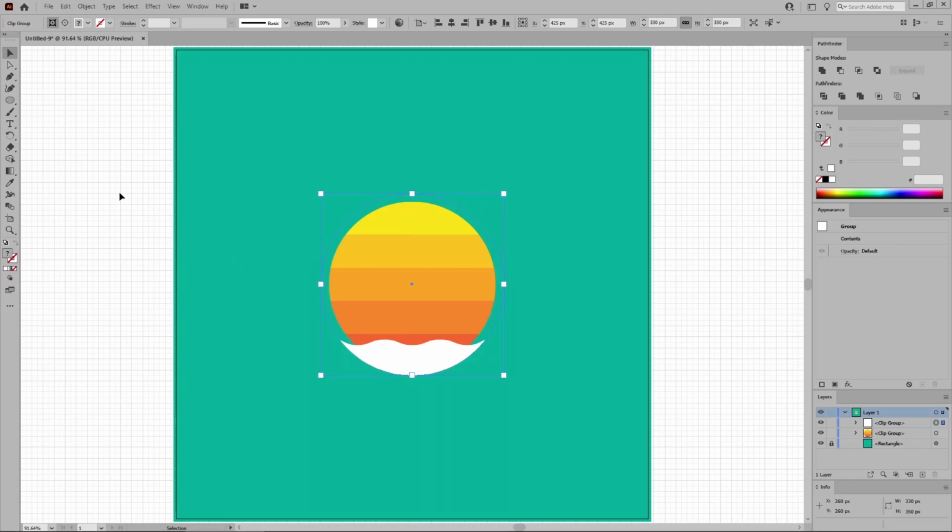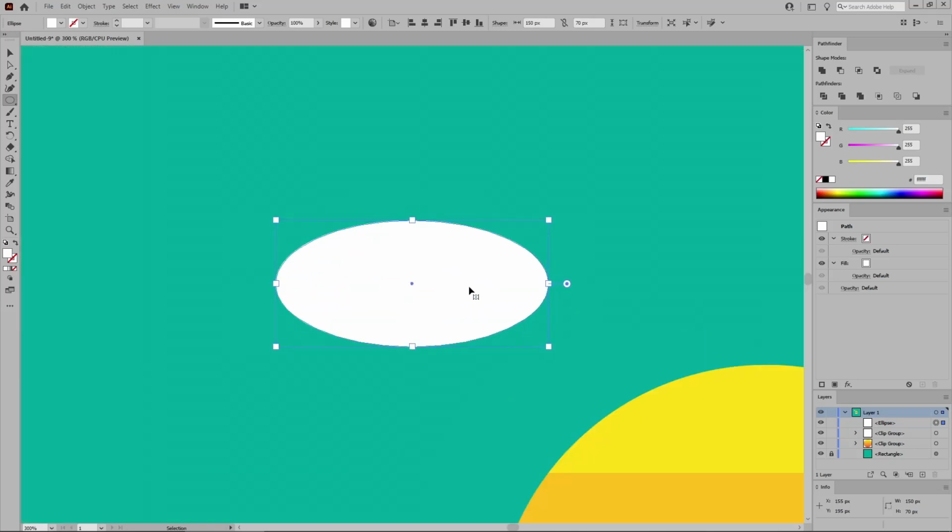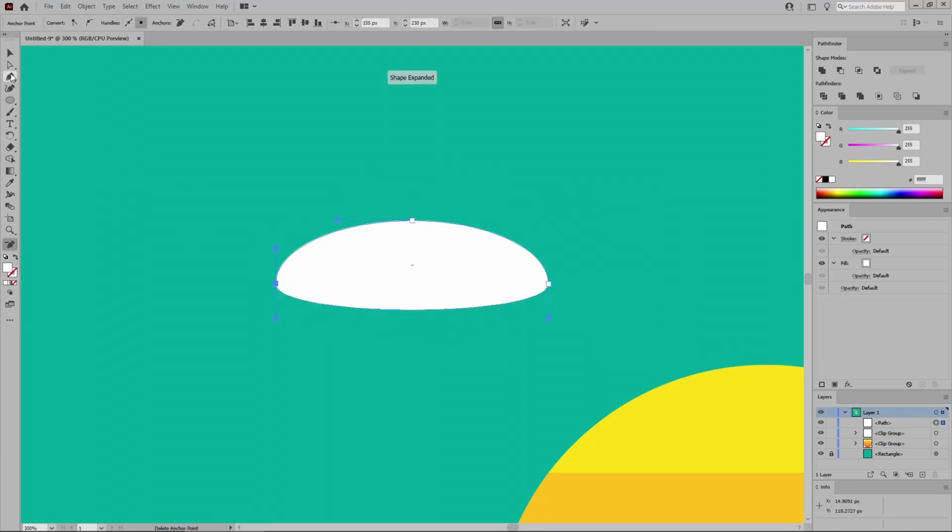Moving to the Palm tree design, let's select the Ellipse tool and use it to create a 150 by 70 pixels shape. Press Ctrl and plus a few times to zoom in on this new shape. Press the minus hotkey to activate the Delete Anchor Point tool. Click this point to remove it, and then select the Anchor Point tool from your toolbar and click this point to turn it into a corner point.